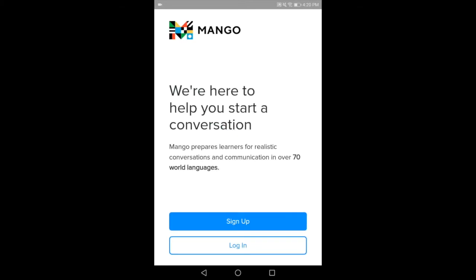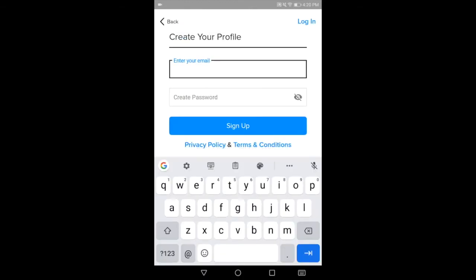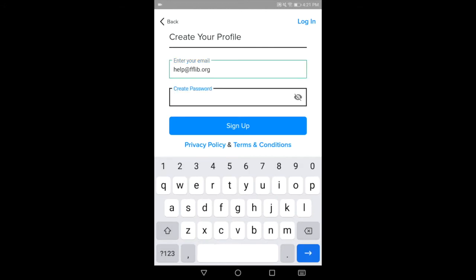So the first thing we're going to need to do is sign up for an account. This will track our progress as we continue down the lessons in the language. We're going to go ahead and click sign up. So we'll go ahead and enter our email here. And we'll create a password. Mine's going to be simple just in order to allow us to get through the demo, but you'll want to create a better password than mine.